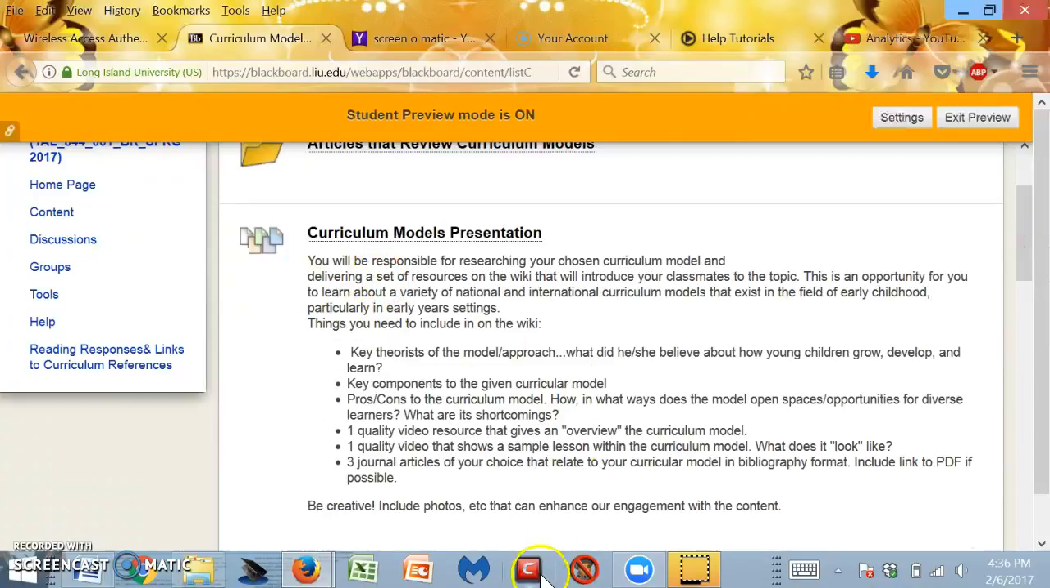So there are the directions for you. Remember, you need historical background, key theorists, and components of the model. What are some pros and cons? You need at least 2 videos, one that shows an overview, one that gives the model in action, and 3 article references that we can go to if we want to read more about the curriculum model.